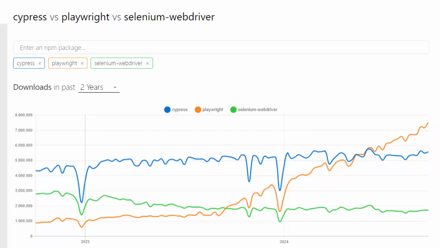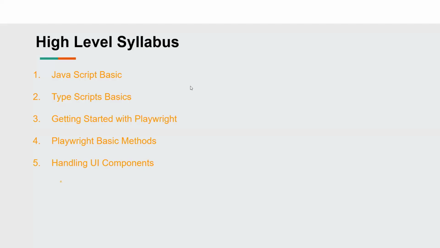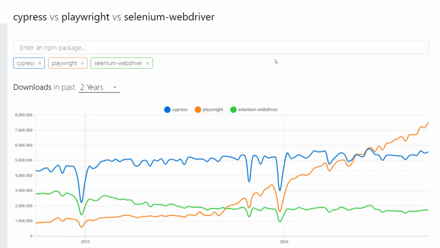Yeah, so this graph, I think this is an older graph, wherein if you see the orange line, you can see people gaining traction. Let me open the new one.